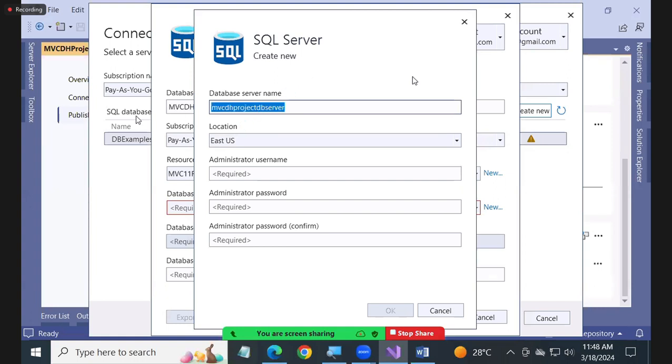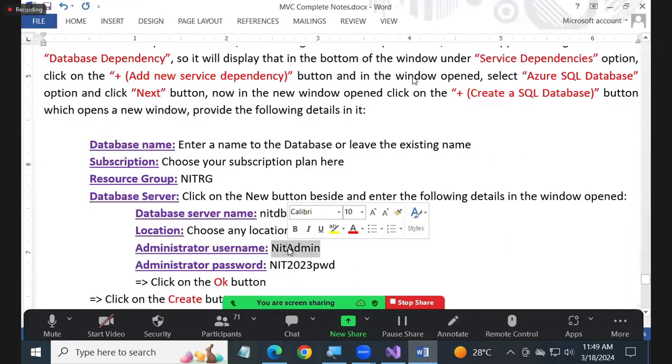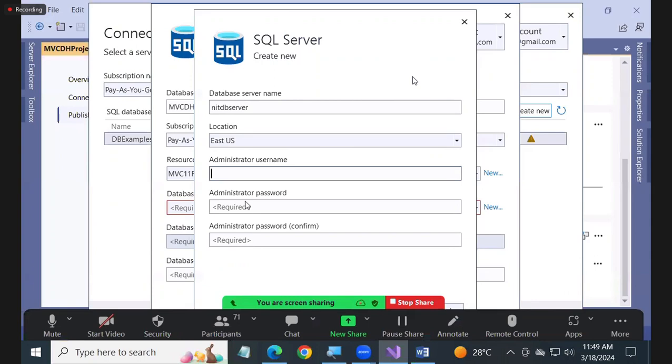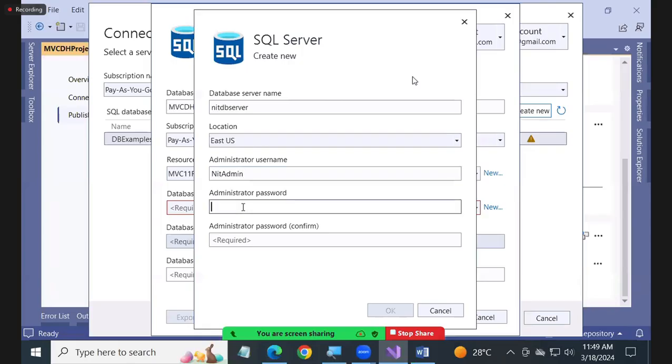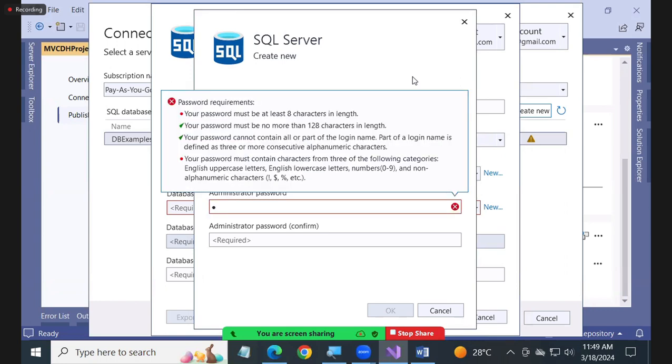Enter the server name. Location it is taking by default. Leave it, no issues. Administrator username. Give a username now, with username and password for connecting. I just use some names here. NIT admin, N capital, A capital. Password. Password should satisfy all these rules. Be careful.